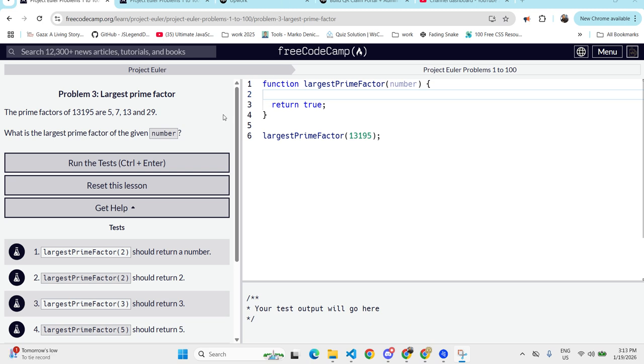The idea is, instead of checking all numbers up to n, we keep dividing n by factors as we find them. We only need to test divisors up to the square root, because if n has a factor larger than that, the other factor is smaller.